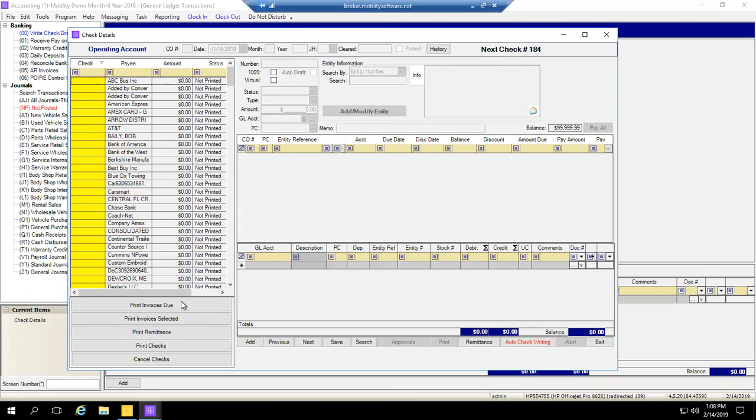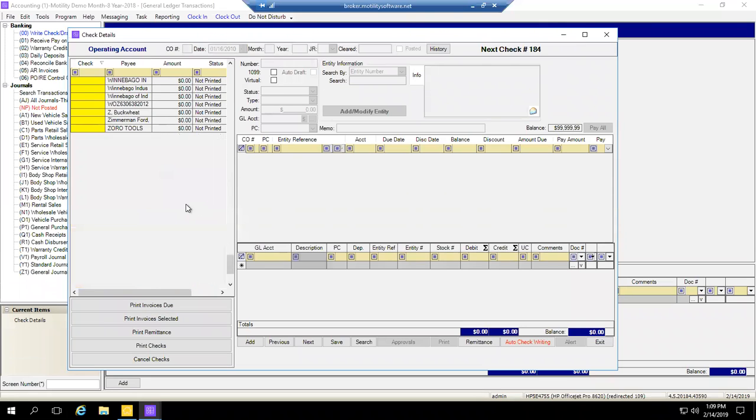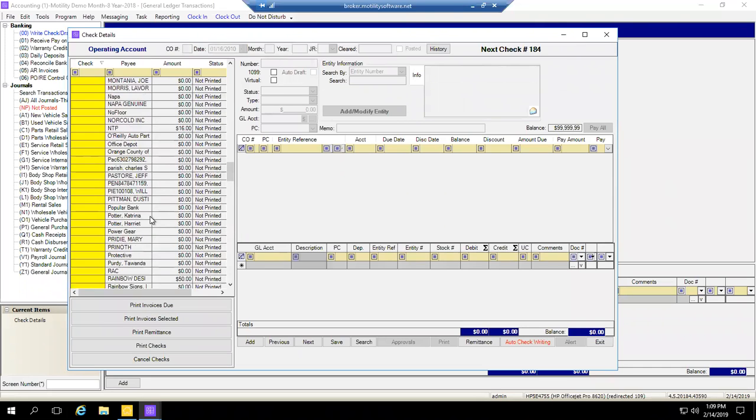Now, before we get started, we have some selections here. We have the print invoices due, which is going to print a copy of basically all of the accounts payable owed in this window. So you're going to basically get a page per vendor of each of these. Now, print invoices selected, you can use this tool once you've gone through and actually marked pay, because right now these all show 0 as an amount, so they're not selected.